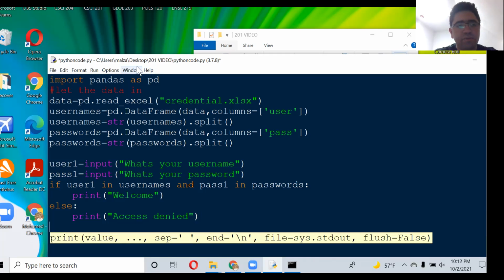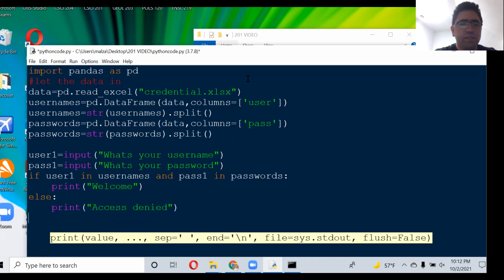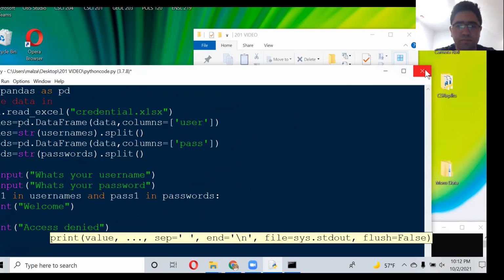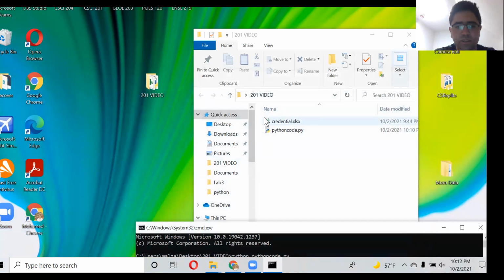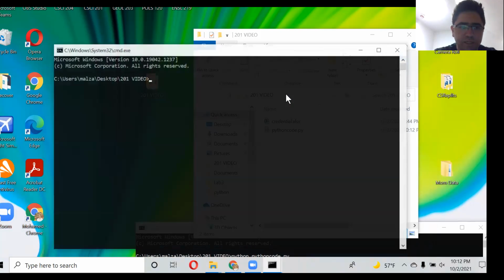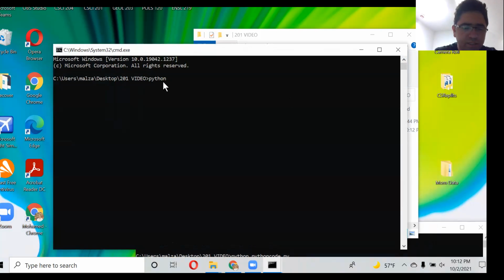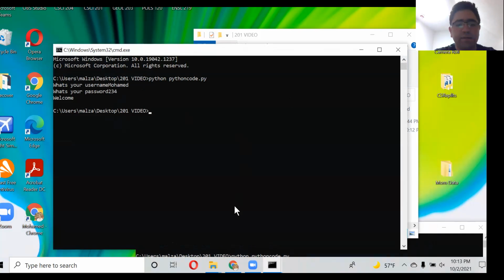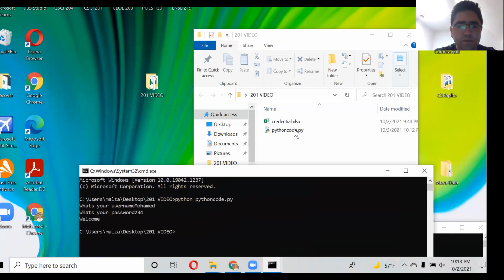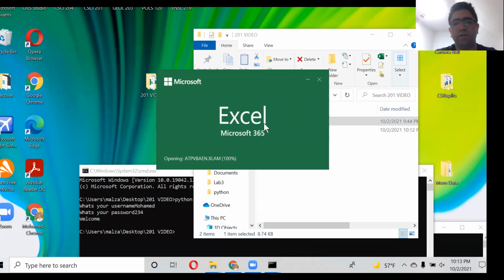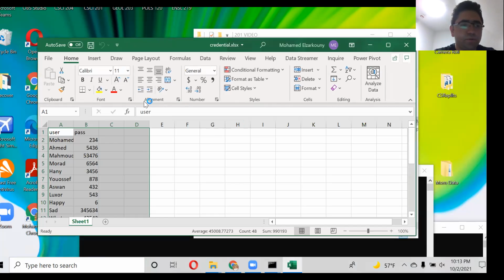So if we run this program using the way that we've learned, of course, we're going to have to save this first. You can click Control S, and then I'm going to run python code.py. So my username is Mohammed, and my password is 234, and I was allowed in. The reason why I was allowed in is because if we go back to my Excel file, you will see that Mohammed and 234 are together.